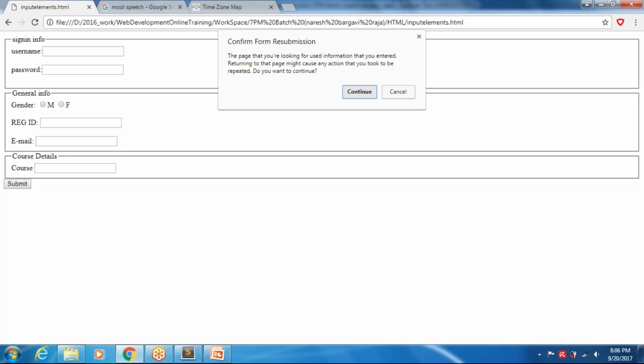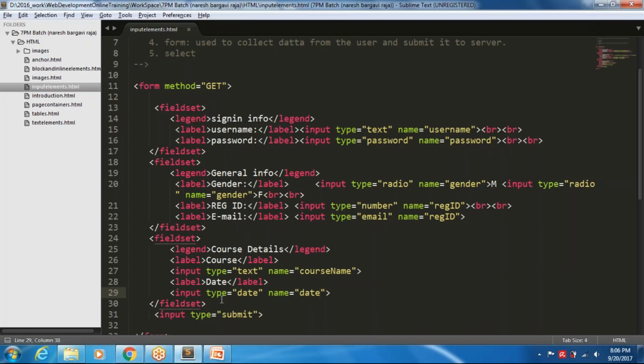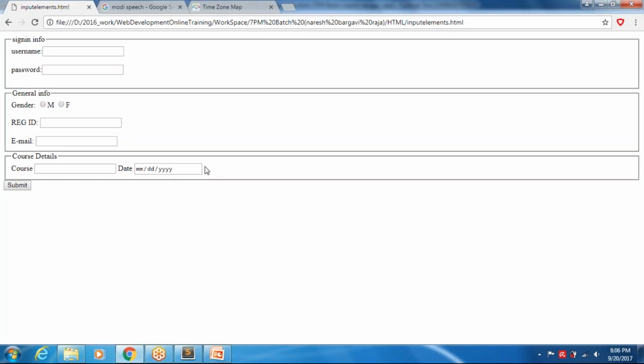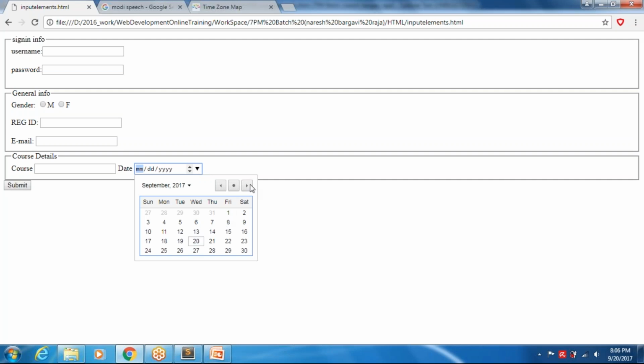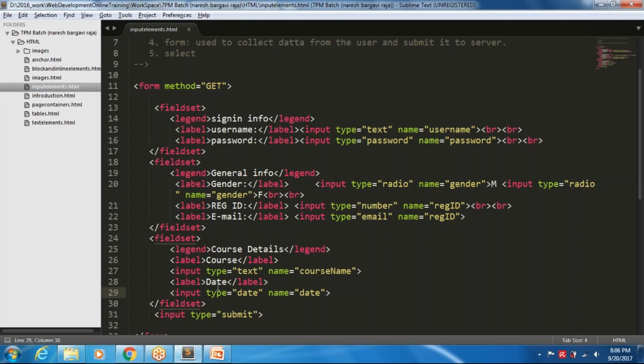Now refresh the page. When you use a type equal to date, you will get a calendar. When I click on this, see, a date formatted input field. You can use this calendar and select what date you want to start, or date of commencement, something like that.